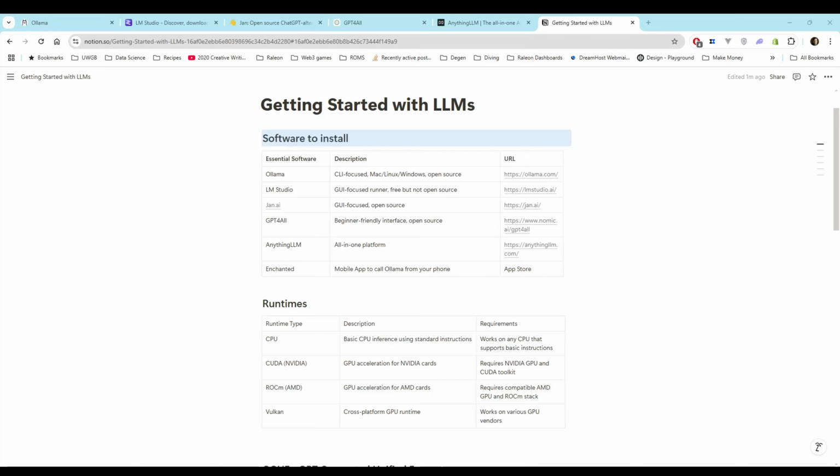So, without further ado, the first thing I want to cover is the different software to install. And there really are a series of probably five. There are more than I have on this list, maybe six, that you really should be aware of. My personal favorite is LM Studio, but I'm going to go through these one by one and just show you how this potentially works.